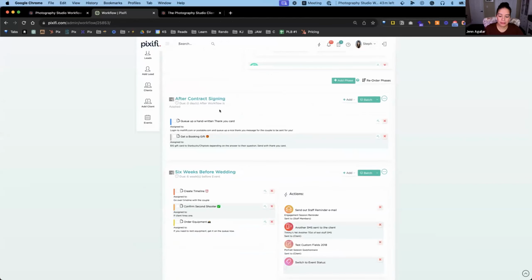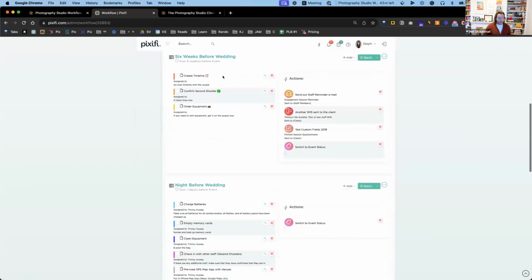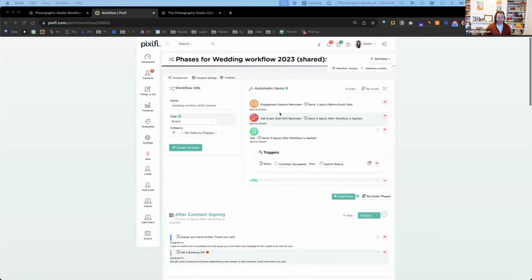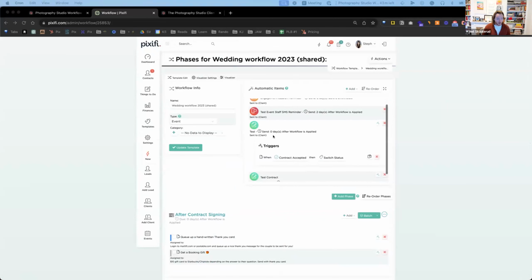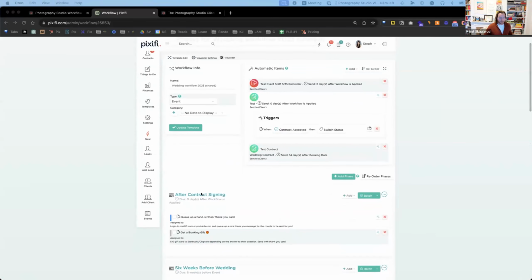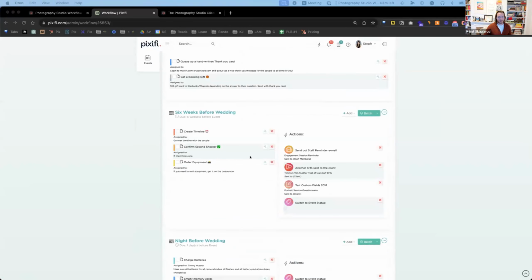The way that I've organized this assumes that a conversion occurs. So after contract signing is the phase. Then we've got 6 weeks before wedding. We've got the night before wedding, and then you have the tasks, and then you have the actions. And then most importantly, you've got the stuff that goes out whether I'm asleep at the wheel and I didn't get my task done or whatever, like automatic reminders. So automatic items reign supreme. Everything else is a function of the phase of the workflow, and then the tasks and the actions. So I'll leave it at that.